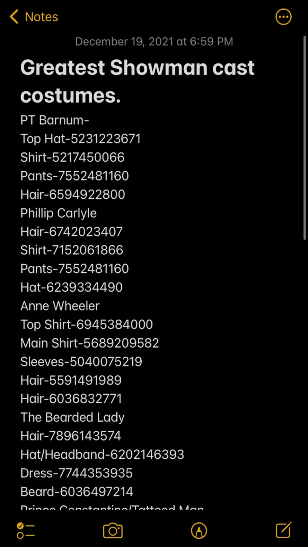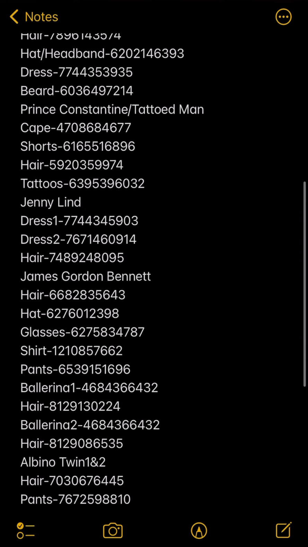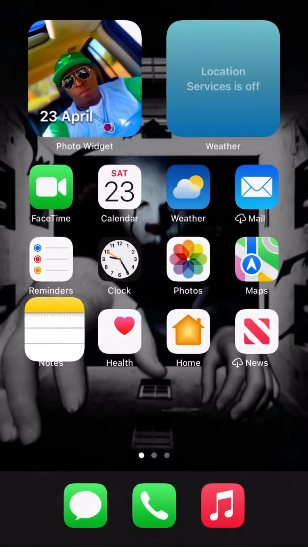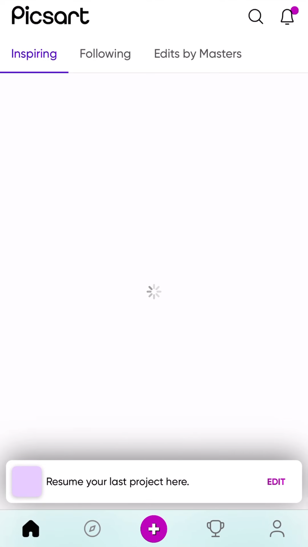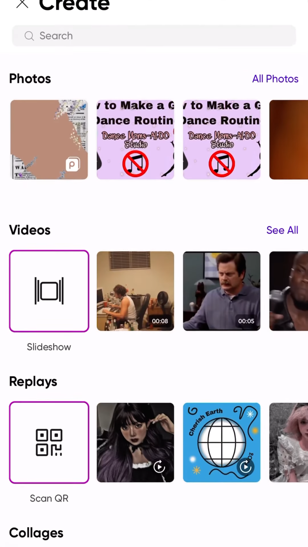So first, here's just a Greatest Showman cast outfit thing. I'll show those later in the description. But pretty much I'm also going to be making my dance a routine cover. It's just a little logo for the routine here on Pixar.